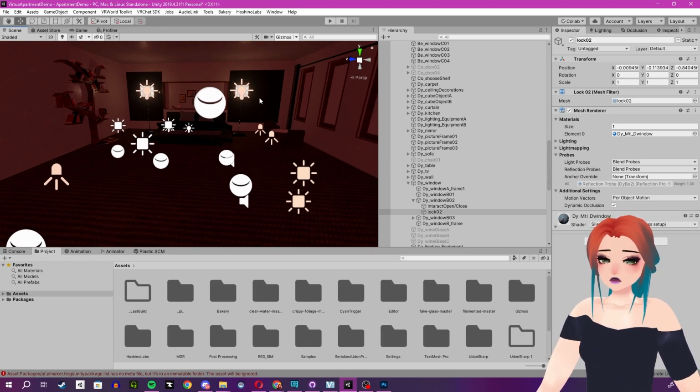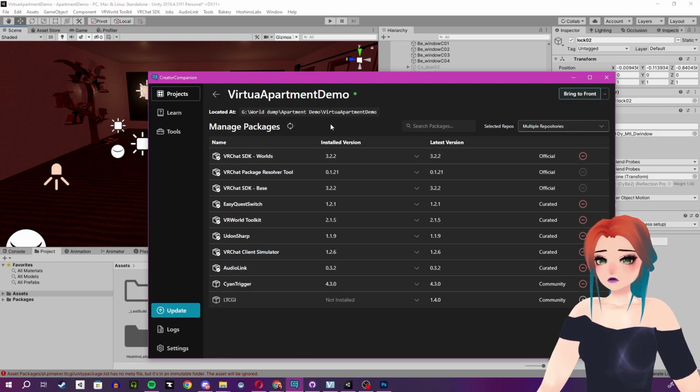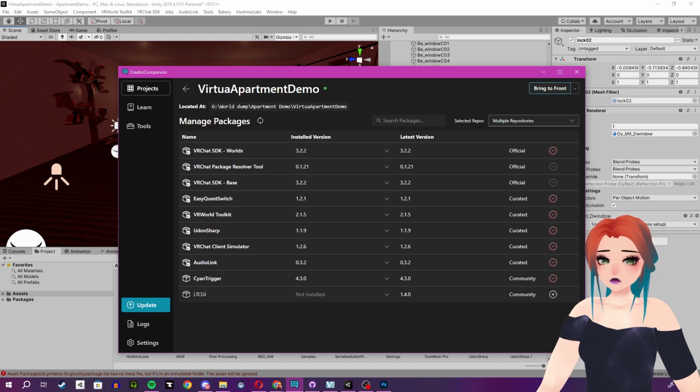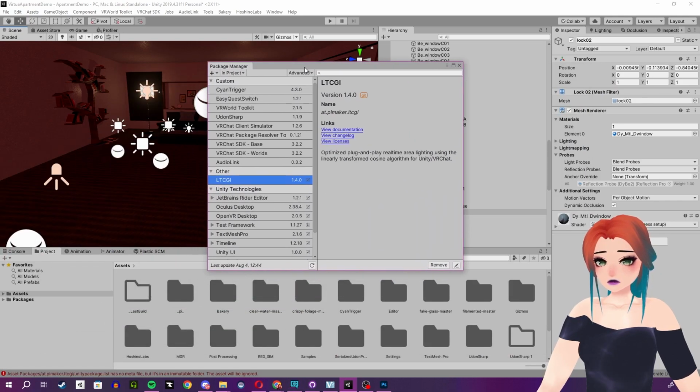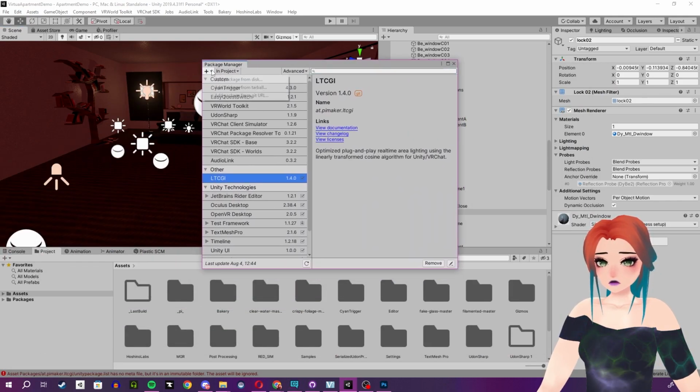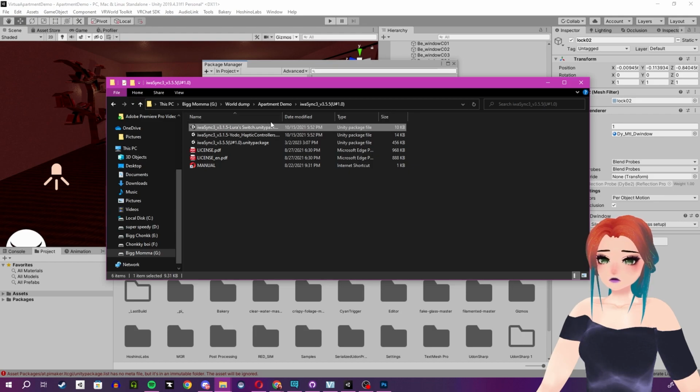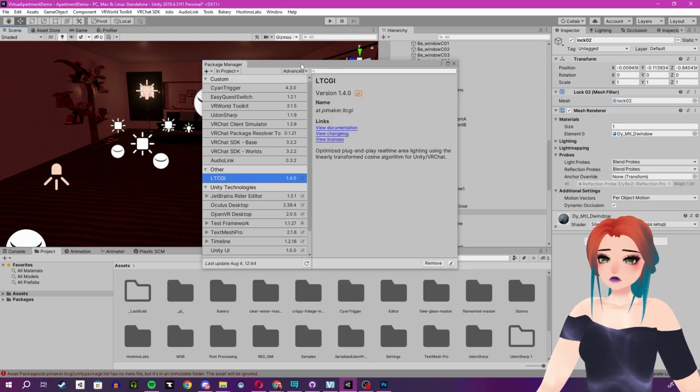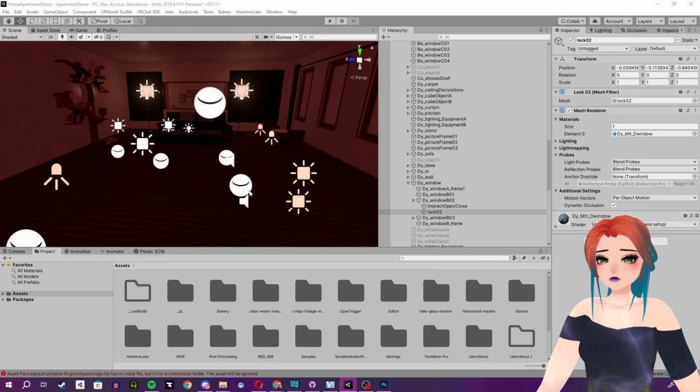So there are now 3 ways that you can import packages into VRChat Unity projects. That is either through the VRChat Creator Companion, or through the package manager by using GitHub URLs, or through just simply having the folder and then double-clicking it and opening it that way. They all currently work, which is really nice.